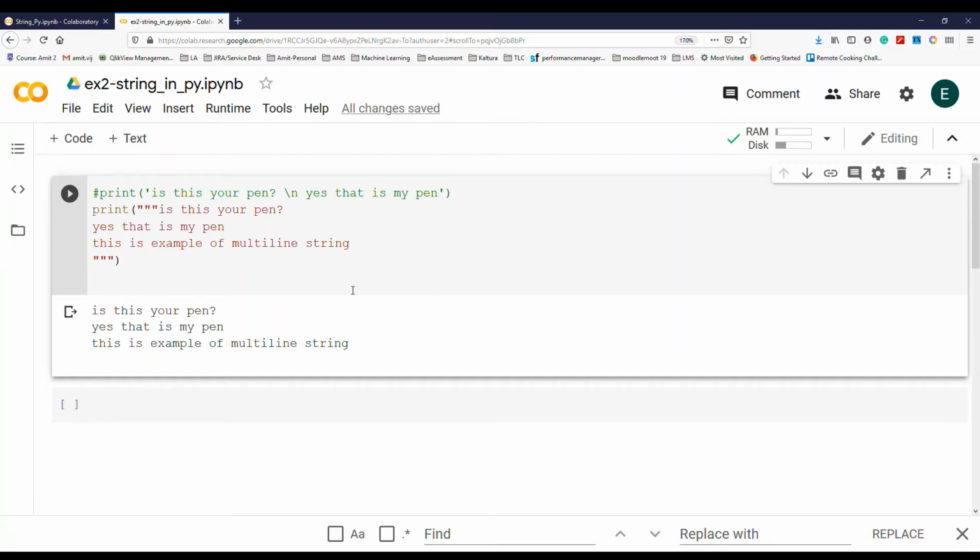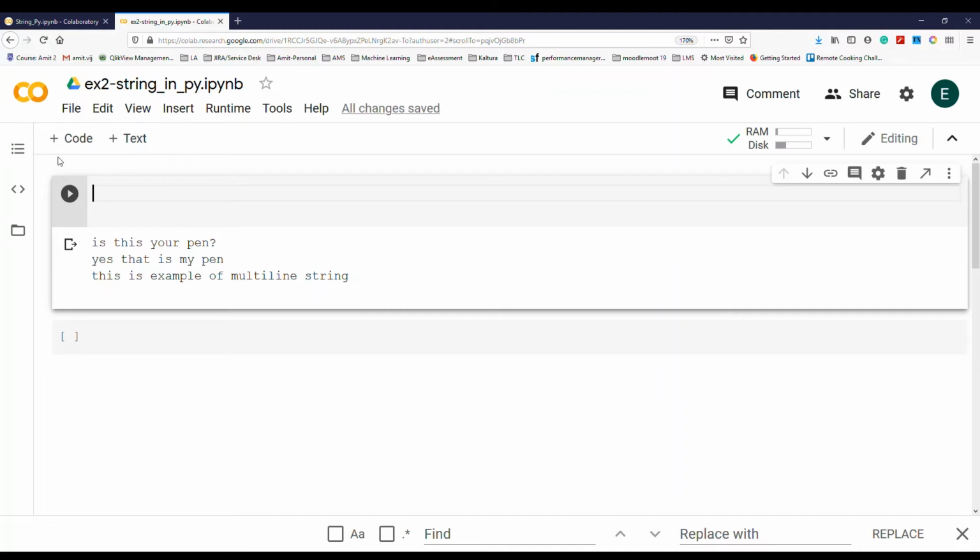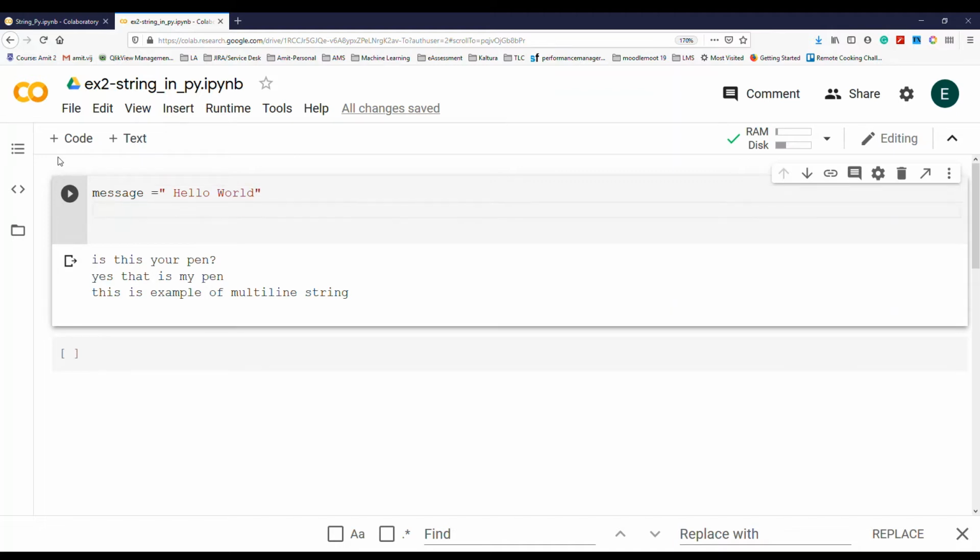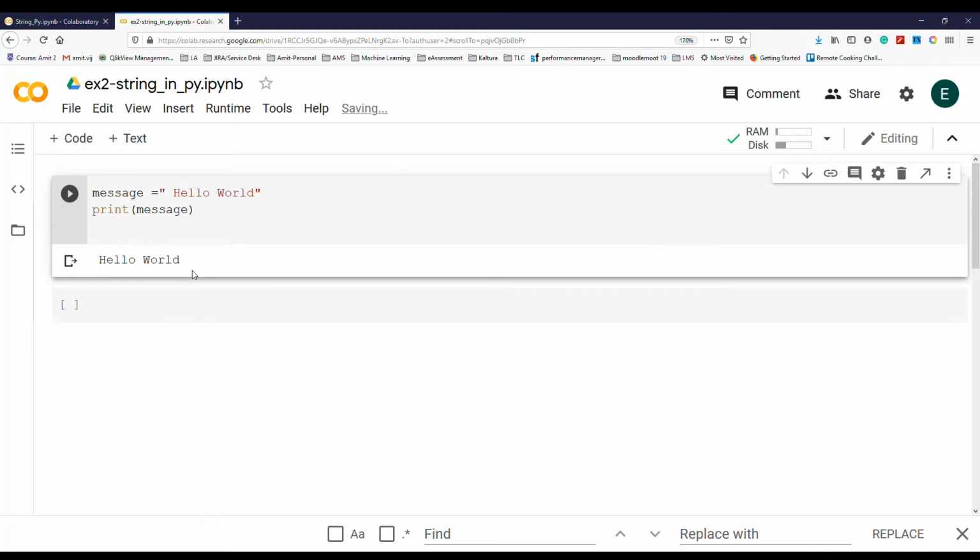So moving forward, let's pass a string to a variable. I will be using a variable, message is my variable name, where I want a string to show. We'll start with a very basic one, hello world. If I want to print, I can simply say print message. So it will give me the output hello world.